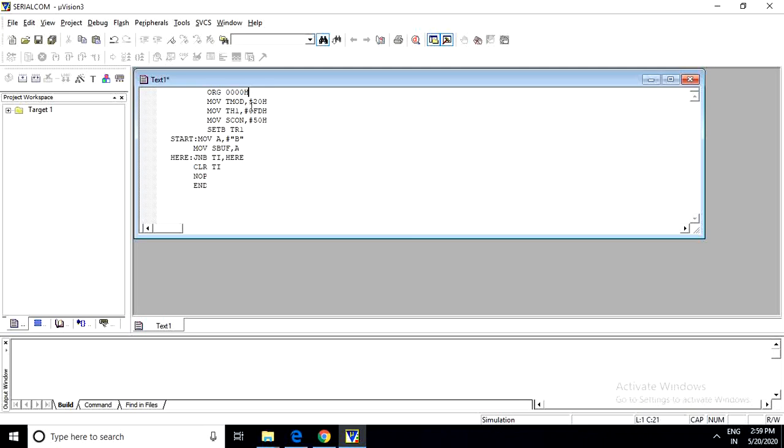Then TMOD is loaded with #20H, indicating that timer 1 is used in mode 2. TH1 is loaded with #FD, indicating that timer 1 is used in auto reload mode to get a baud rate of 9600. SCON is loaded with #50H, indicating that it works as an 8-bit register, 1 stop bit with REN enabled. So you need to go through the concepts of timers as well as serial communications.